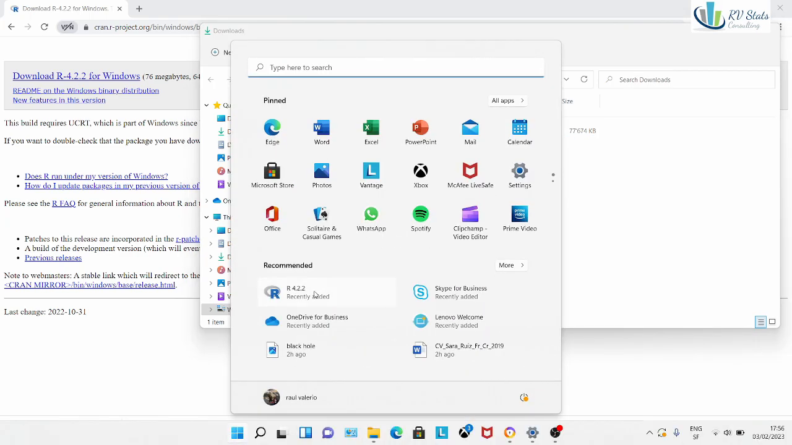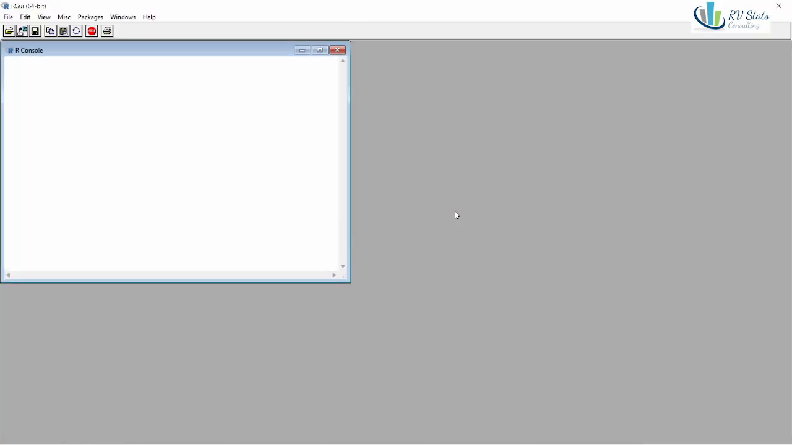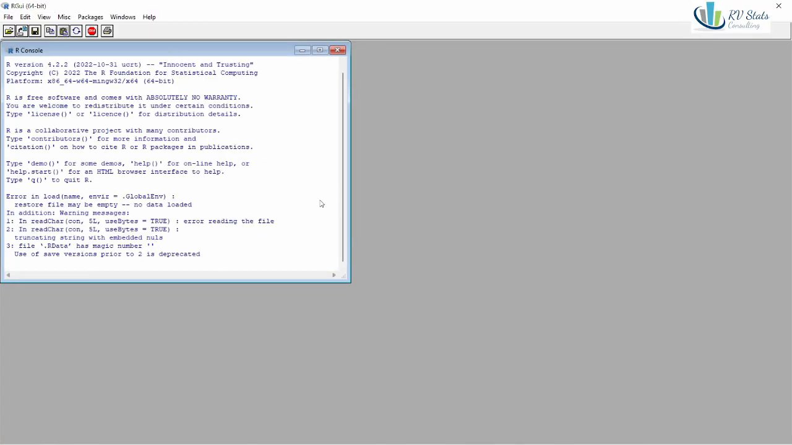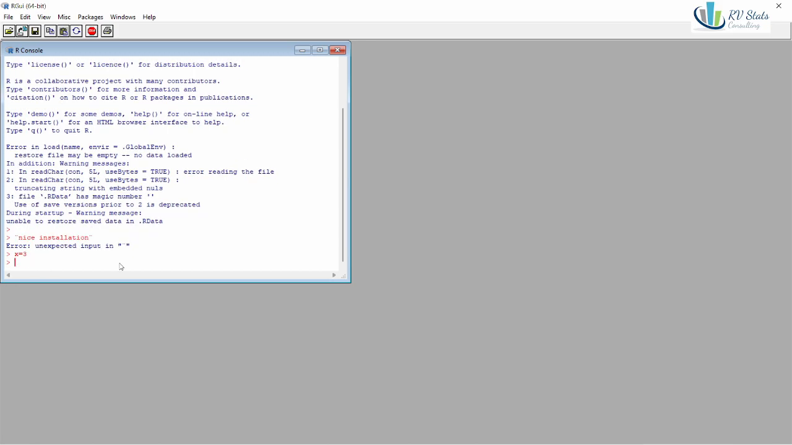Once it's complete, we're just going to test R. You can see a new logo, where you just click to open our R console. And we're just going to test it. We have installed R on our operating system.